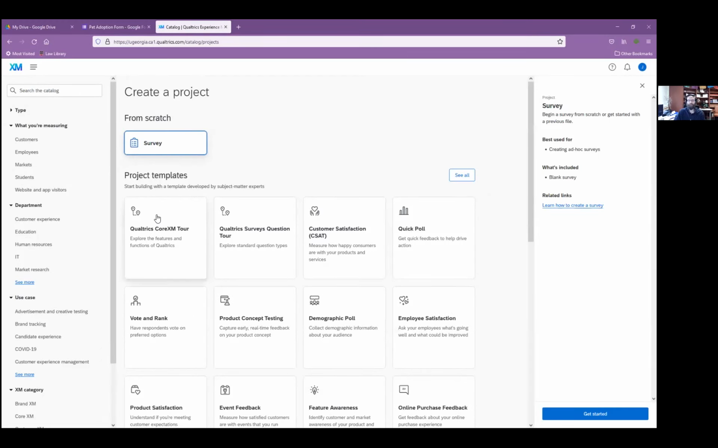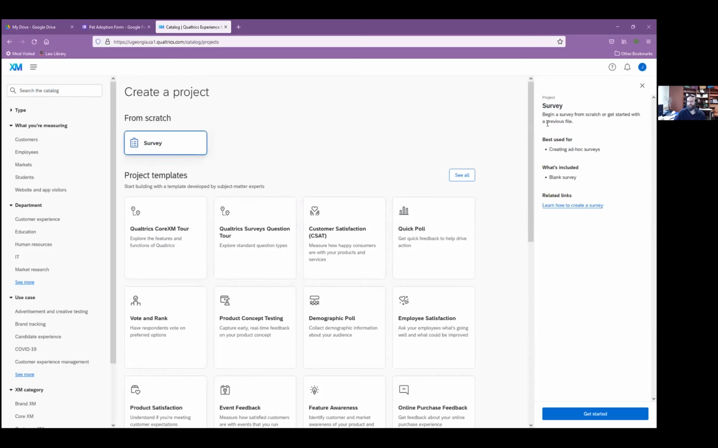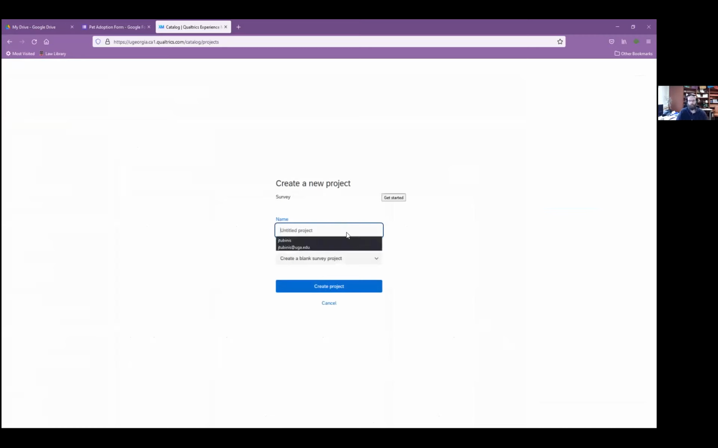And actually, it's kind of fun. Just kind of clicking through, you can see there's this bar over here at the right that tells you what it's used for and what it's good for. But we're going to do a basic survey, good for creating ad hoc surveys. That's what I want. Get started. It's going to be a test survey, don't respond.